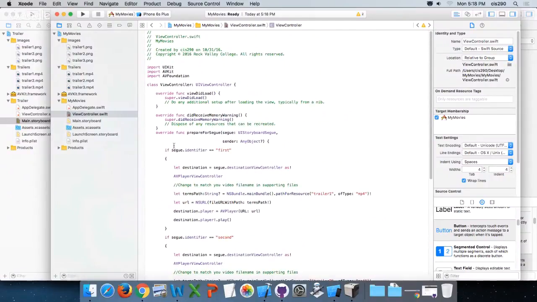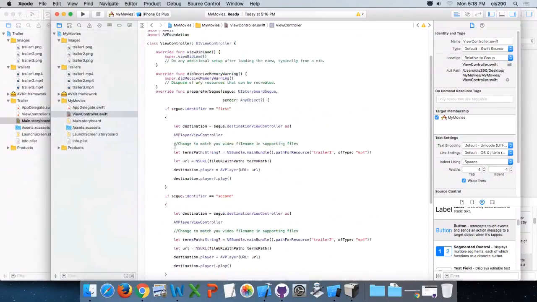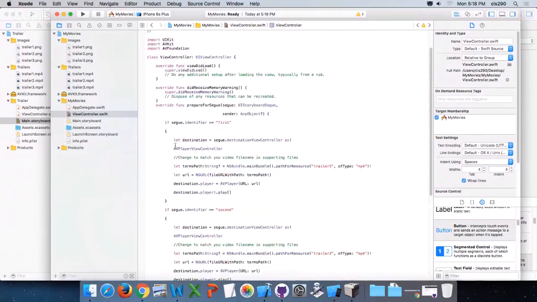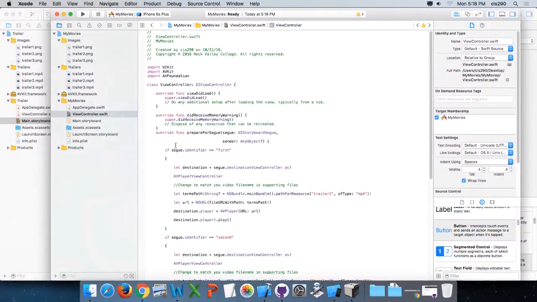Now, this is why the naming is crucial. If you go to the very top of that segue, where it says if segue equals first, that's where the syntax really matters. That's why I had you do first, second, and third in lowercase. The other thing that matters is the naming of the files. I've got trailer 1, 2, and 3. You'll notice trailer 1 is for identifier first, with an MP4, and it matches trailer 1 MP4.